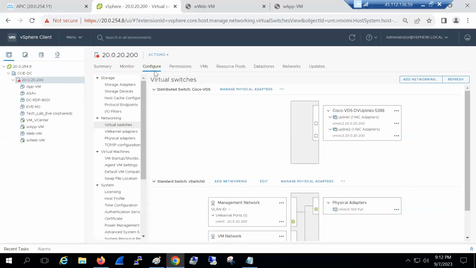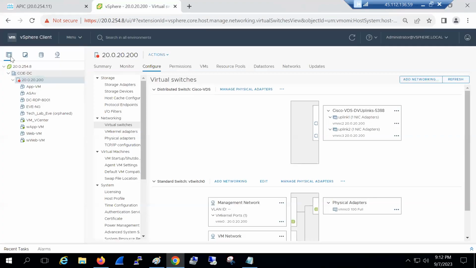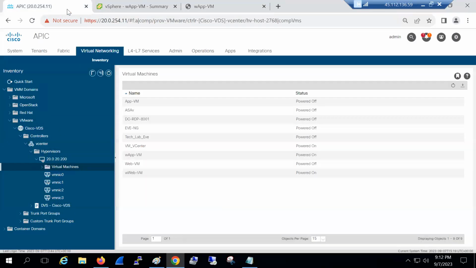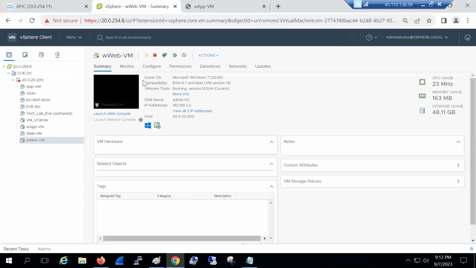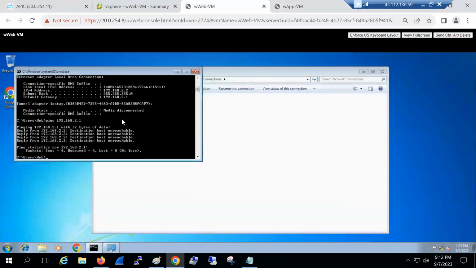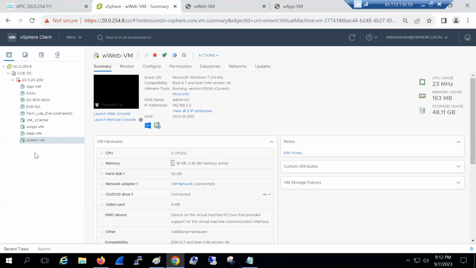Before I do that, if you ping right now, since we have not changed the adapter port, it got disconnected. Let us relaunch it. App VM, let us try to ping. It's not pinging. Web VM, not pinging. Okay. So now I will move these VMs into the respective port group.